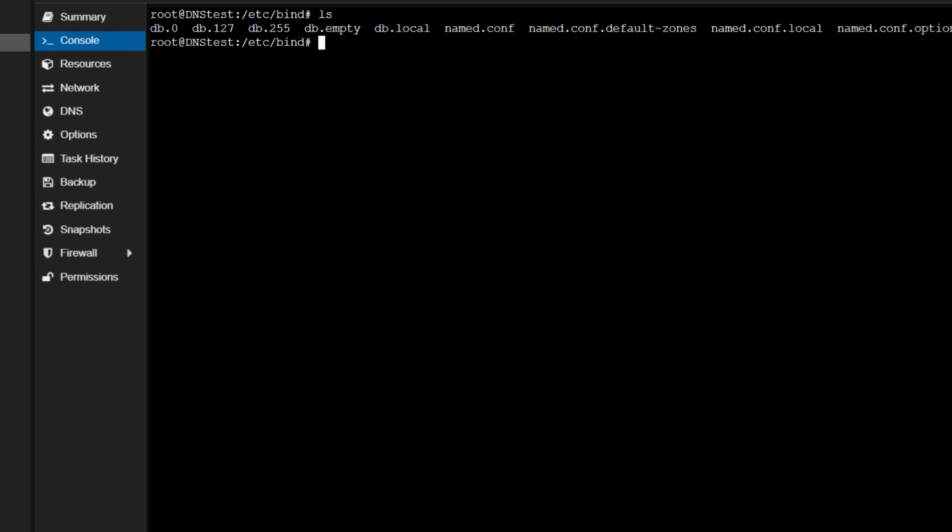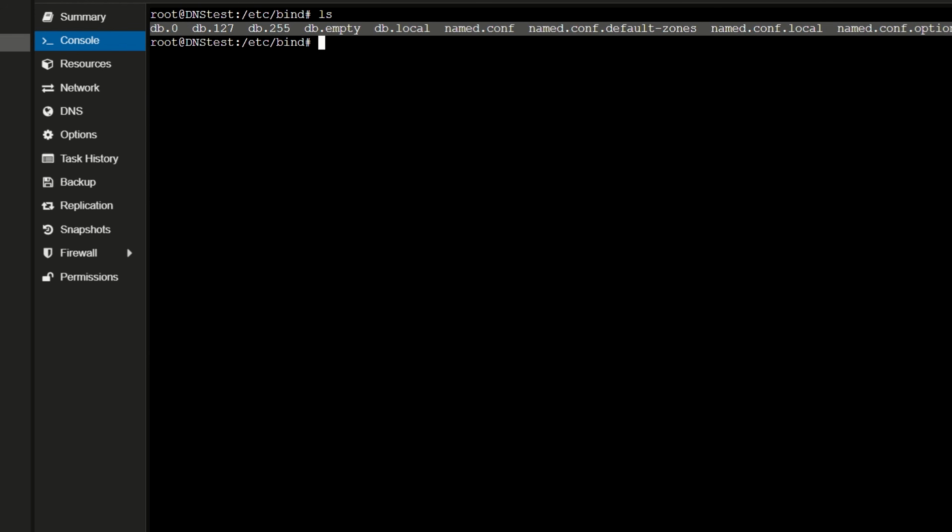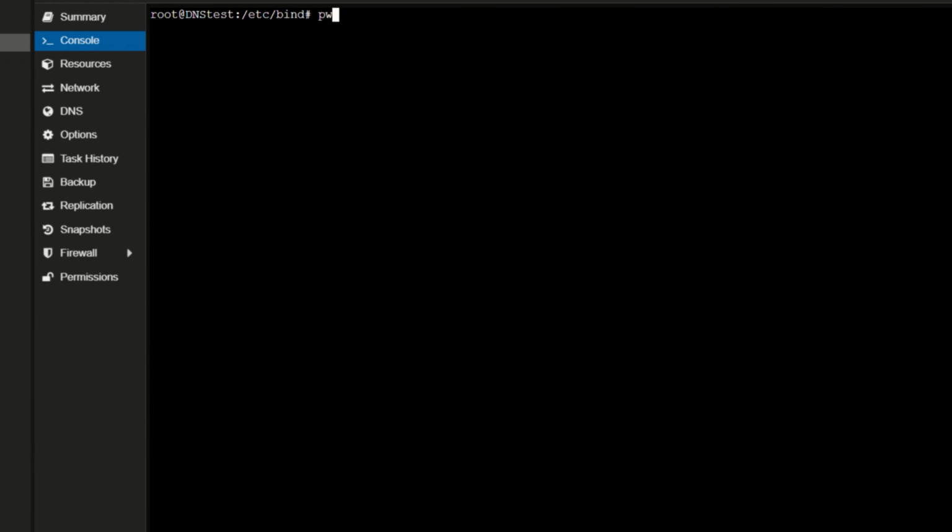So ls. Now you can see that these are all the config files that we're going to need to make changes to, to be able to configure and fully set up our DNS server. And by the way, if you do pwd, this will give us the path. To find these config files, you will need to go into etc and then bind.